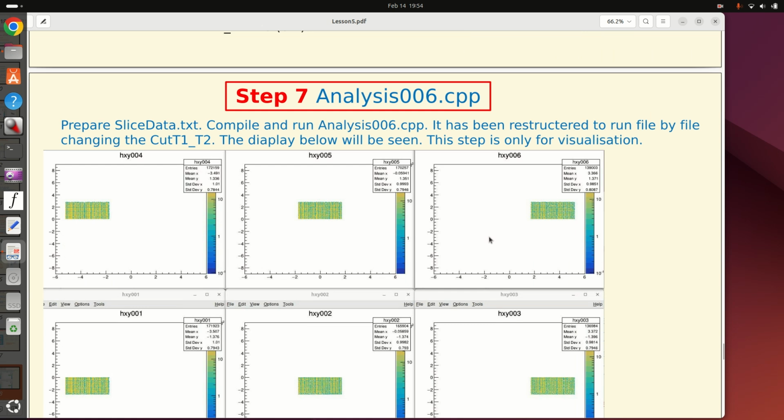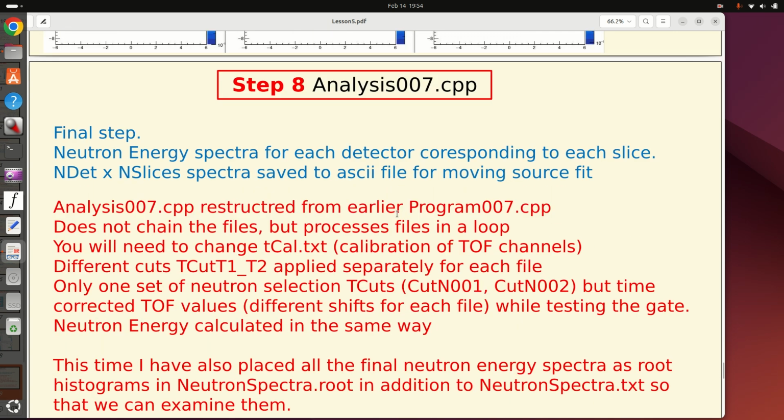Again, this one I have done without having a chain. There is no chain over the files. It's run file by file, and then there are different cuts in the T1, T2. There are different cuts, and then we come to the final step. The final step is producing the neutron energy spectra.